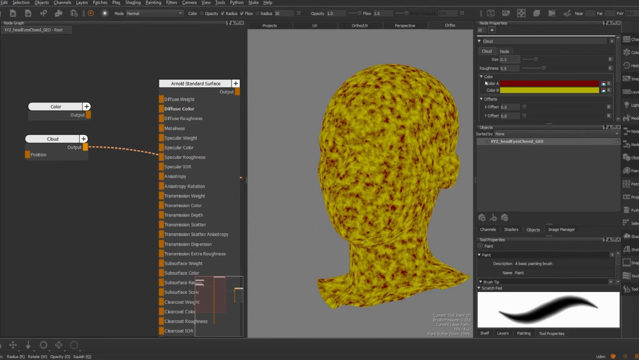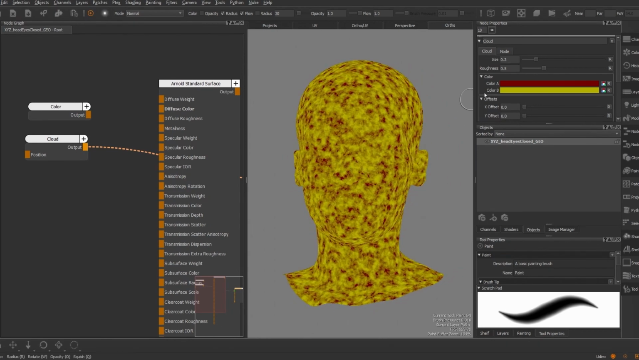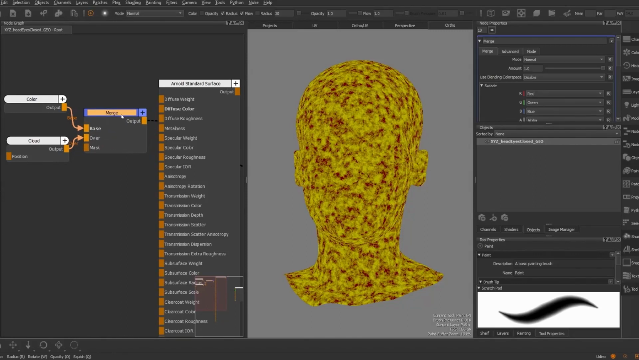So in the node properties on the cloud, we're going to scale it down to 0.3, and then we're going to turn the roughness up to 0.65. This gives it a more veiny organic feel. We can then hit Tab on the keyboard again and type in merge to create a merge node to merge these two nodes together. So we're going to plug the constant, the color, into the base and the cloud into the over. With the merge selected, I can hit 2 to view it.